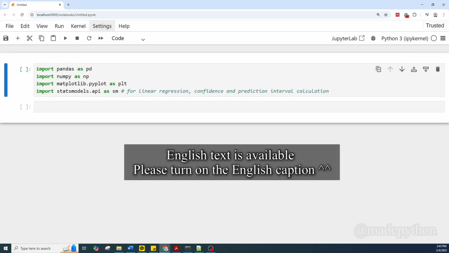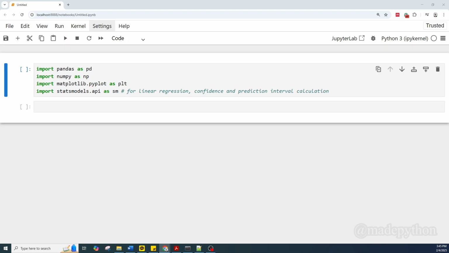Hello everybody, in this video I will show you how to draw a confidence interval and prediction interval from simple linear regression. We only need the basic Python libraries, which are NumPy, Pandas, and Matplotlib. For linear regression, confidence interval, and prediction interval calculation, I'm using the statsmodels library. Let us import these libraries.